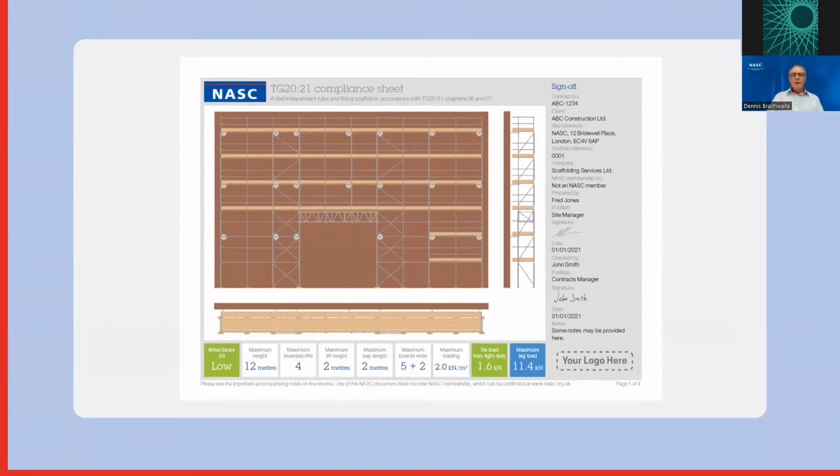Now, a compliance sheet is put together with various information. We have to look at the actual size and type of scaffolding. We have to look at the location. Obviously, you appreciate the wind loadings in London are about half of what they are in Scotland. So, a scaffold in London probably doesn't need as much in it as a scaffold in Scotland.